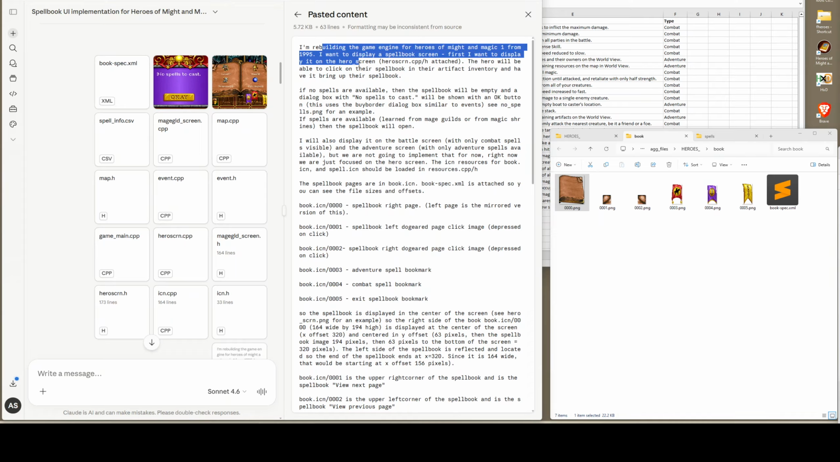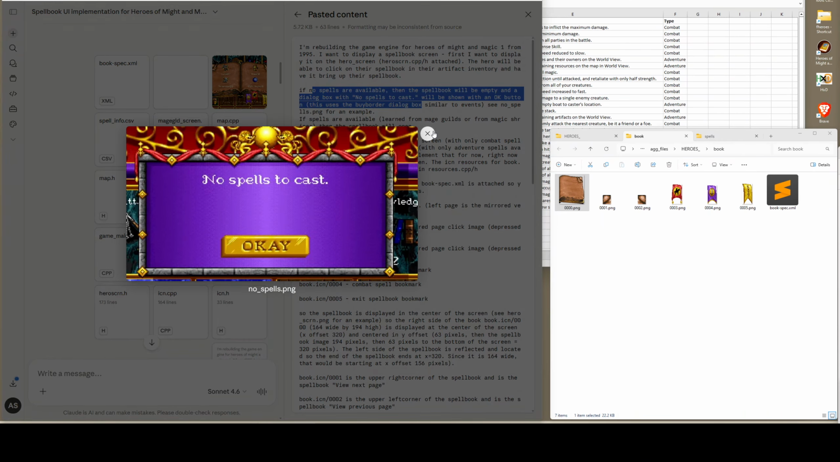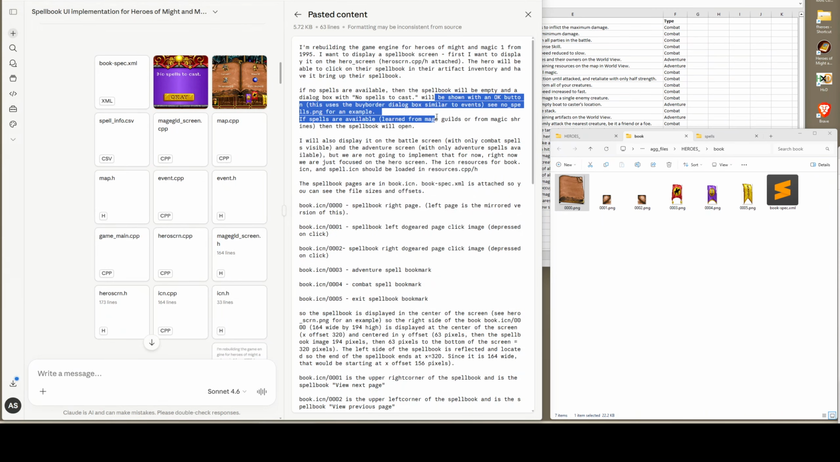And I give it my usual, I'm rebuilding the game engine for Heroes of Might and Magic 1. Want to display a spellbook screen. Want to display it on the hero screen. The hero will be able to click on their spellbook in their artifact inventory and have it bring up their spellbook. No spells are available. The spellbook will be empty, and a dialog box with no spells to cast will be shown. That's this, with an OK button. This uses the buy border dialog box similar to events.